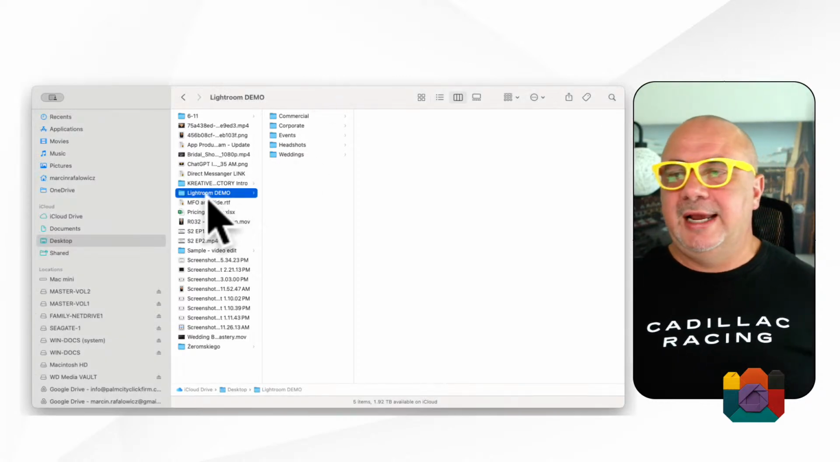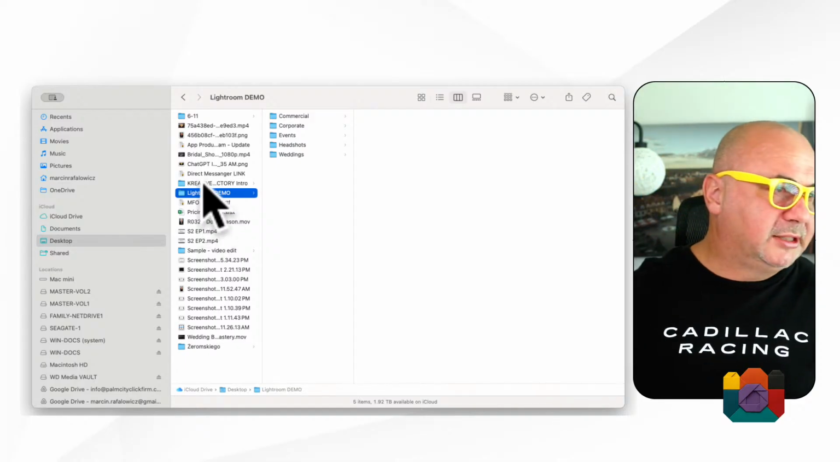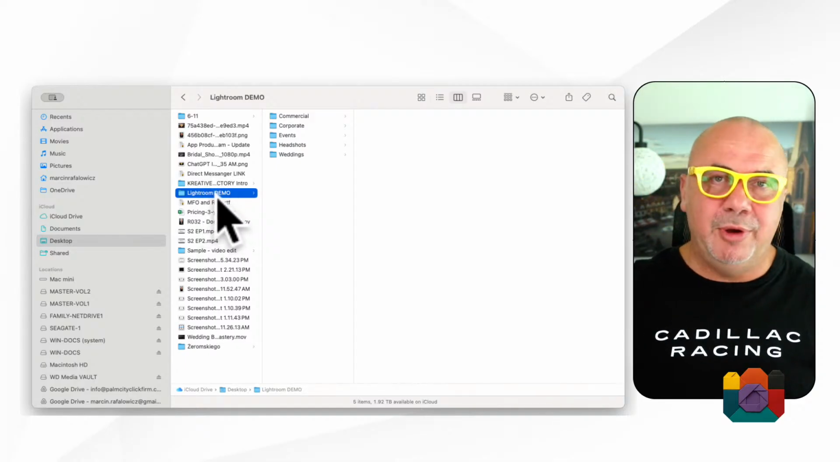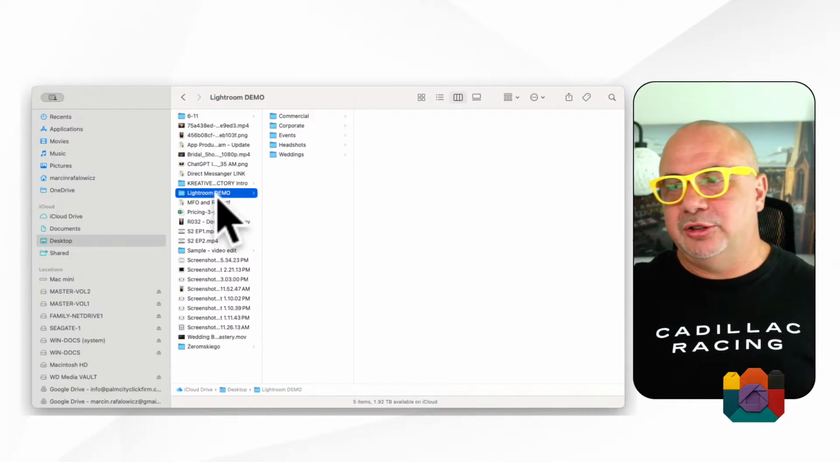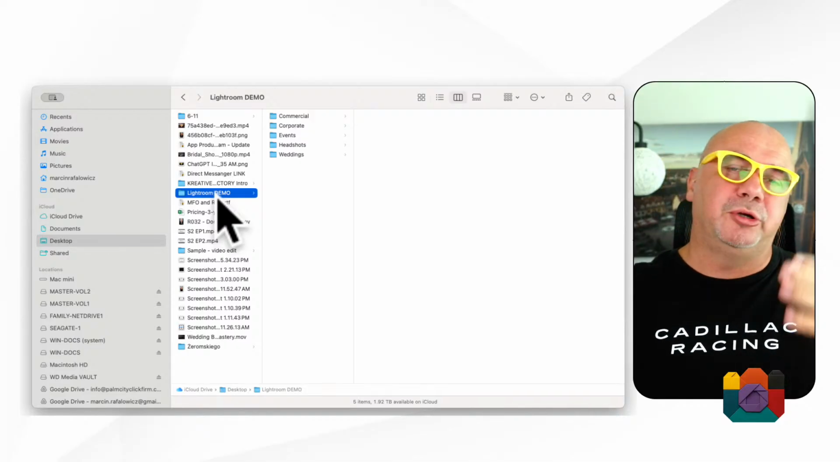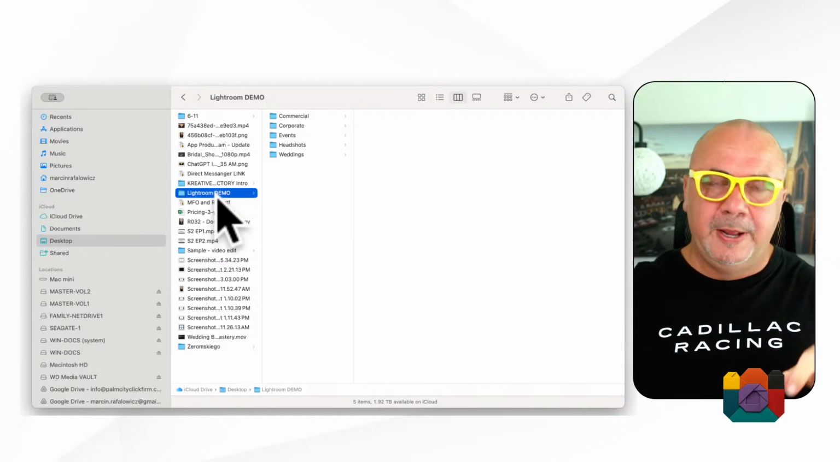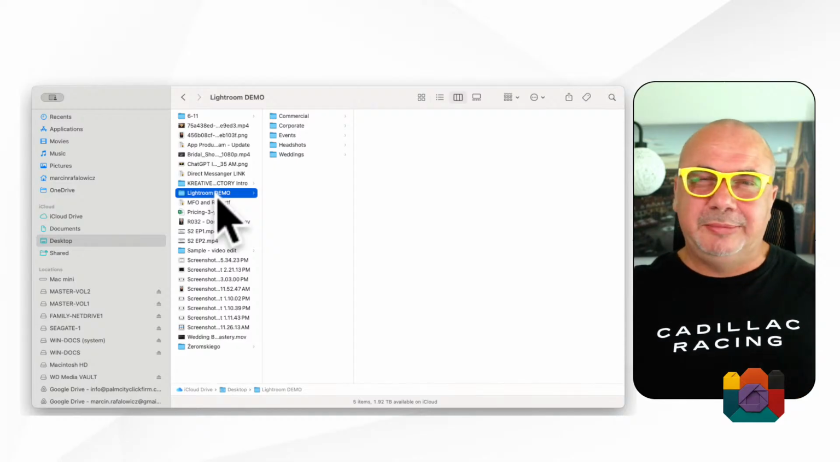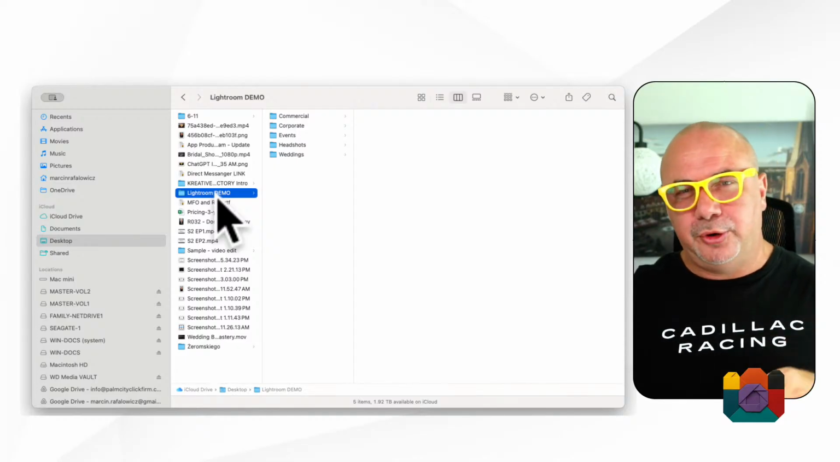This folder here that's highlighted is called Lightroom Demo, but let's pretend that's your main hard drive. Maybe this is where you're putting, I'm not sure whether you're storing your images on your computer. You technically should have something external and maybe on your computer.